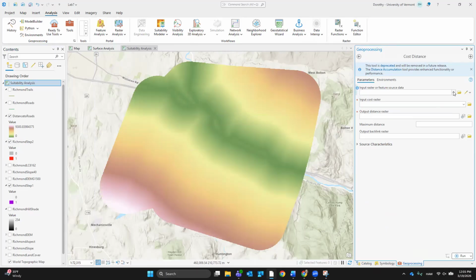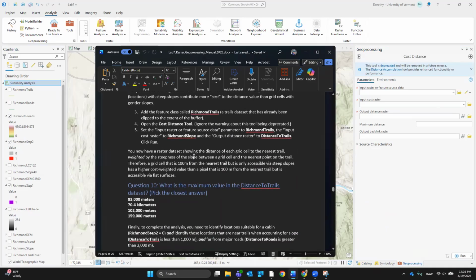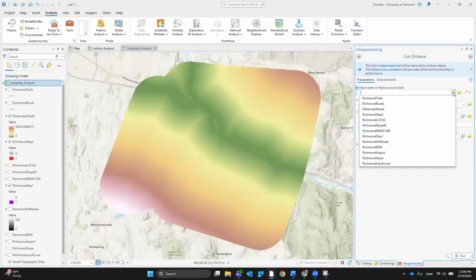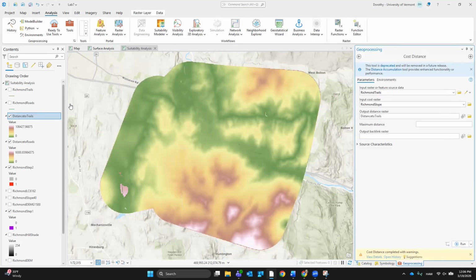Okay, so distance to trails. What was I supposed to do? So open cost distance, input is trails, and the cost is slope. That's right. Okay, input is trails, the cost is Richmond slope, and we need to call this distance to trails. Listen, if you don't want to go back and do that, it's fine, but you just need to remember that that's what that is. Because when you go to look at things, you may or may not remember, all right?